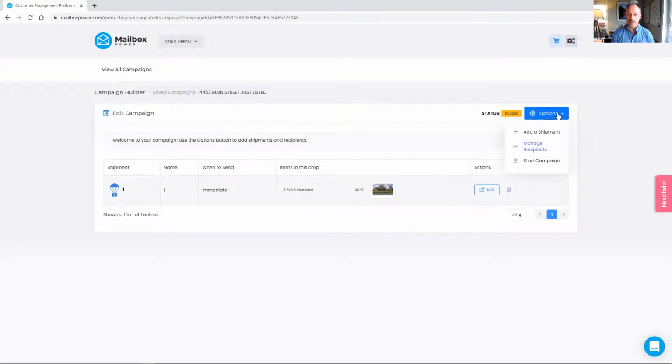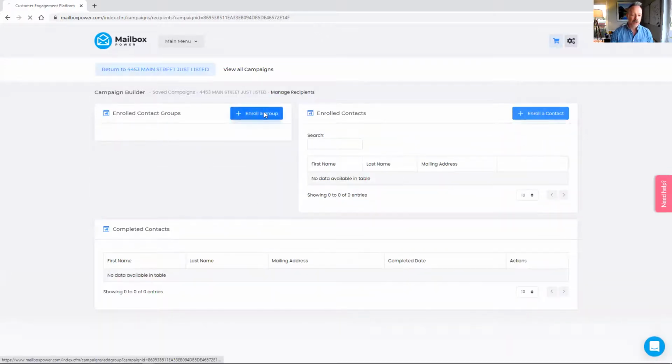As you know by this point, because you are, I'm sure, already a Mailbox Power genius, and if you've been through the other video series, you know that our system is built around groups in the address book. I can hear you all saying it with me. Groups in the address book that are linked to campaigns. We have our groups, the geographic farm, group A and group B, and we want them linked to our campaign, which is the 4453 Main Street just listed. So all we do is we come to manage recipients and enroll a group. It's going to show us a list of groups in our address book. We just find the groups that we want to enroll, click on enroll this group, and that's it.